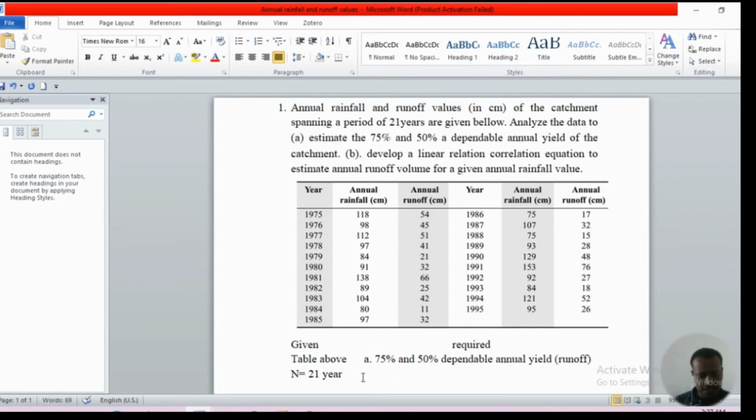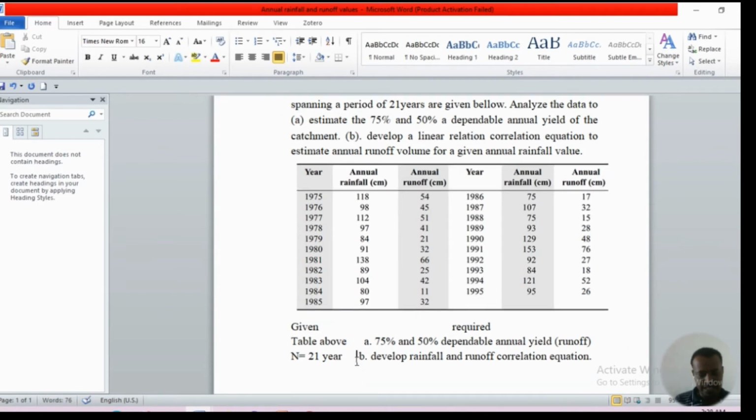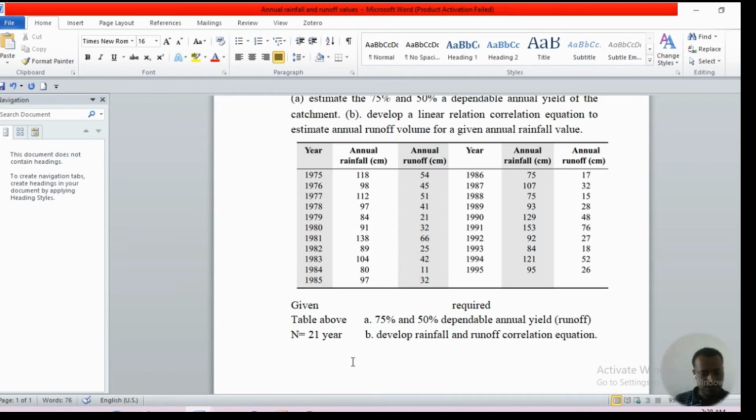The next one, B: estimate or develop the rainfall and runoff correlation equation. The rainfall-runoff correlation equation. So after identifying the given values and what questions are asked, we can go to the solution.